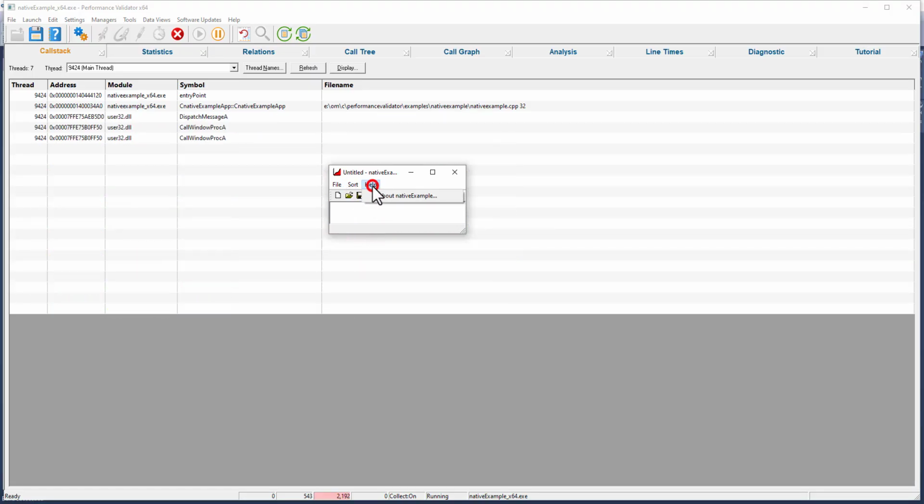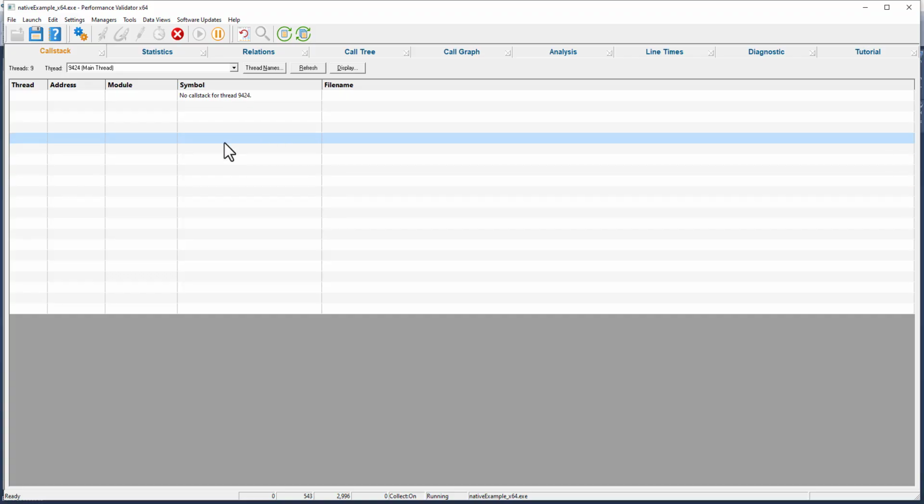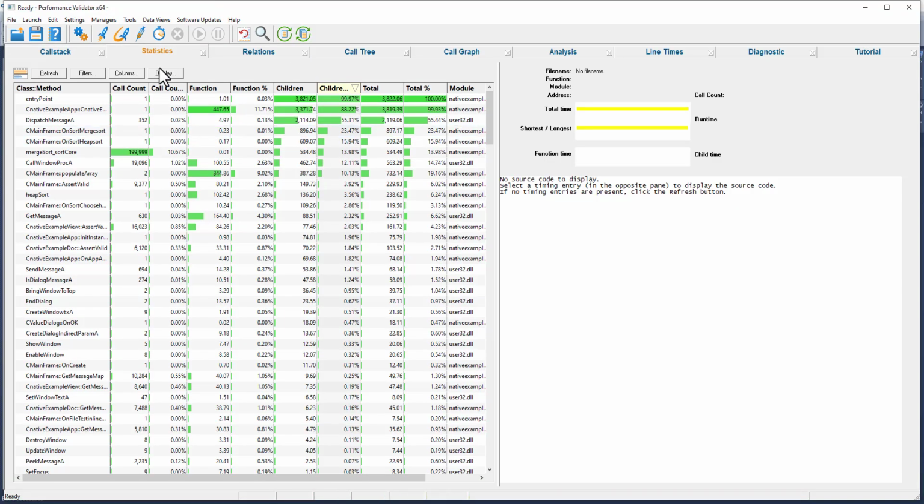And if I move around a bit, you can see as I move over the menus, the call stack changes just a little bit. And wait for the program to finish. And the statistics tab shows us the collected data.